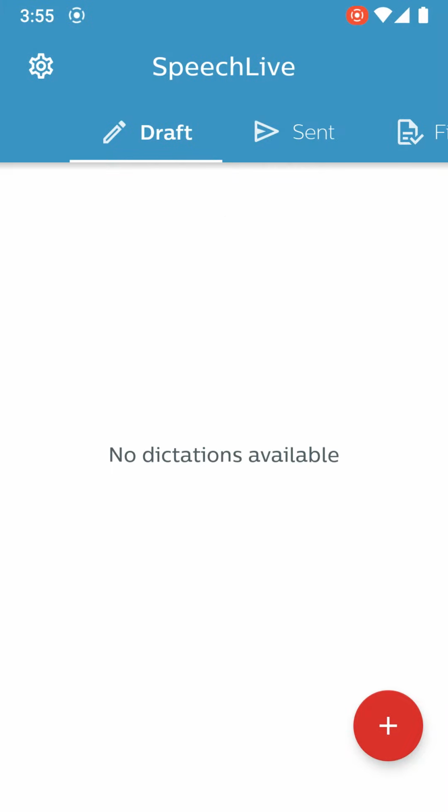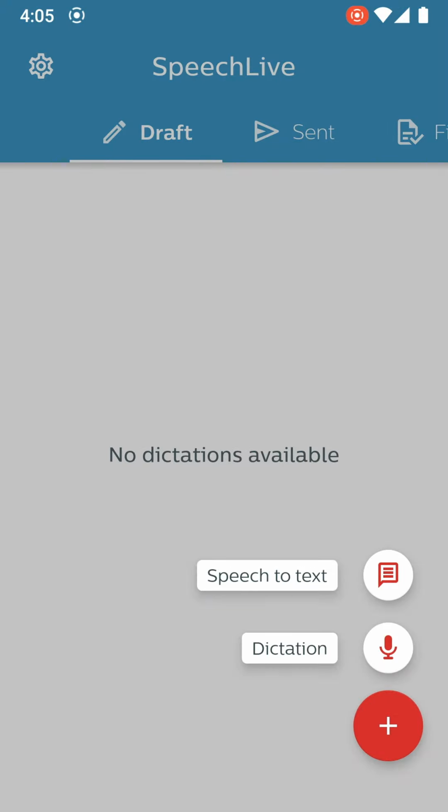You are now ready to start dictating. To start your first dictation, tap on the red plus icon in the bottom right-hand corner and select Dictation. If you are on a trial account or have the speech-to-text package, you may select the speech-to-text option to use it.